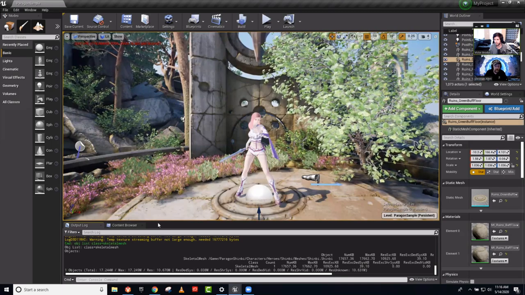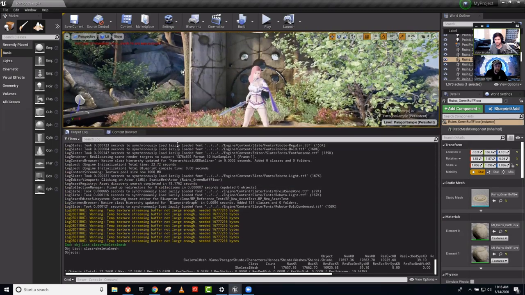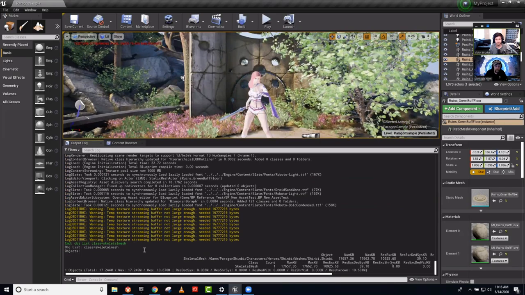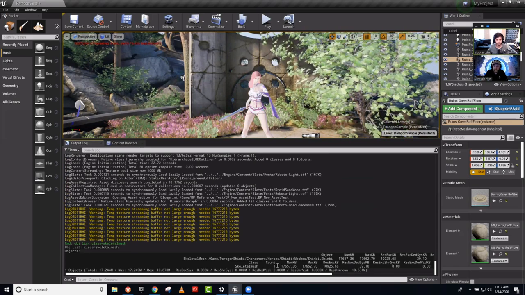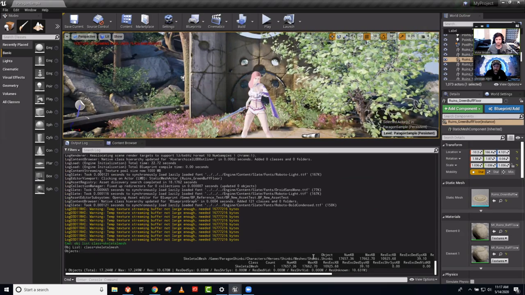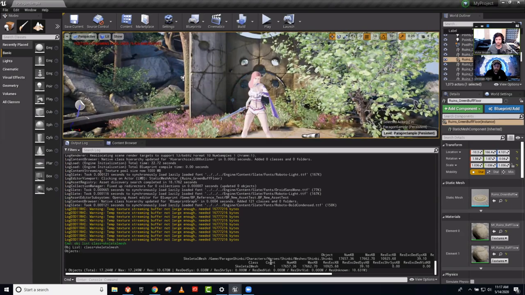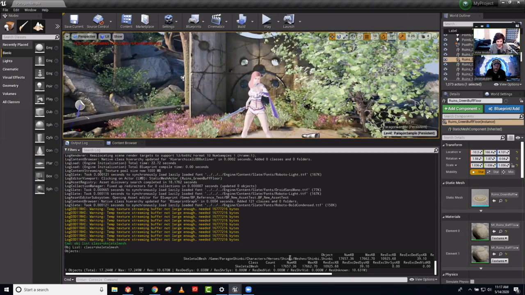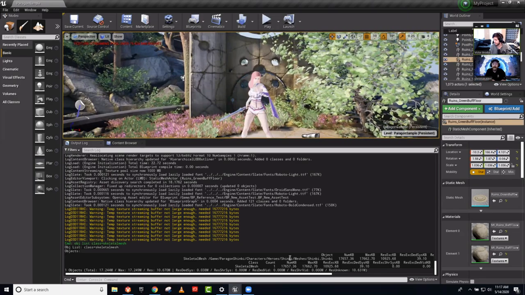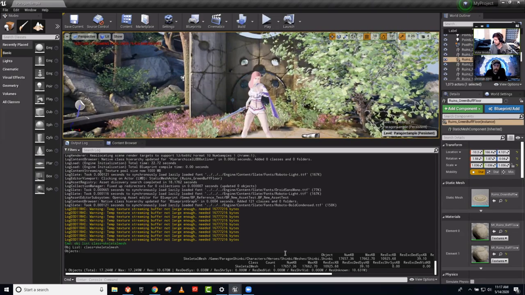So you can see if I expand this upward, down at the bottom here, it's showing that I have one skeletal mesh in memory, and that's the shinbi.shinbi object. It shows memory usage, things like that. Obviously, in a larger project, this list is going to be much bigger, but for this example, I just have the one.